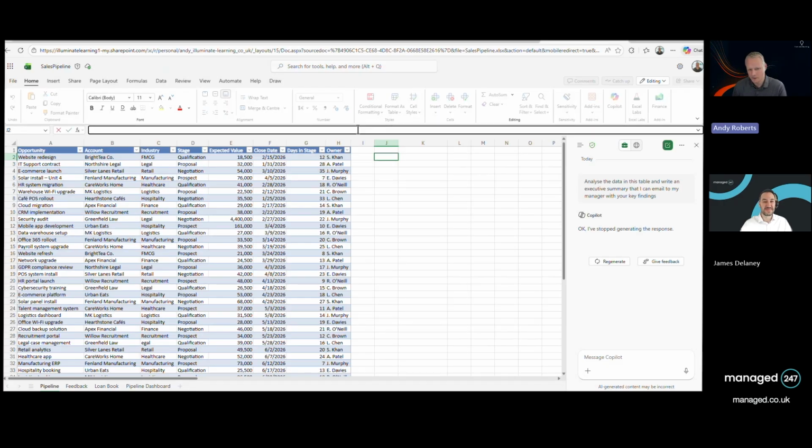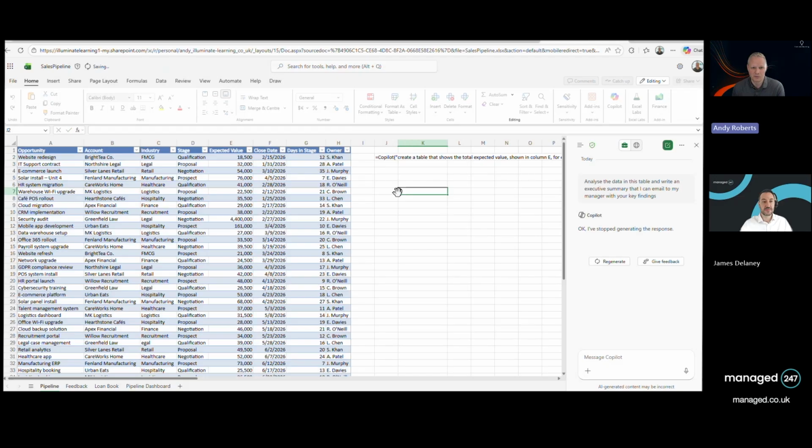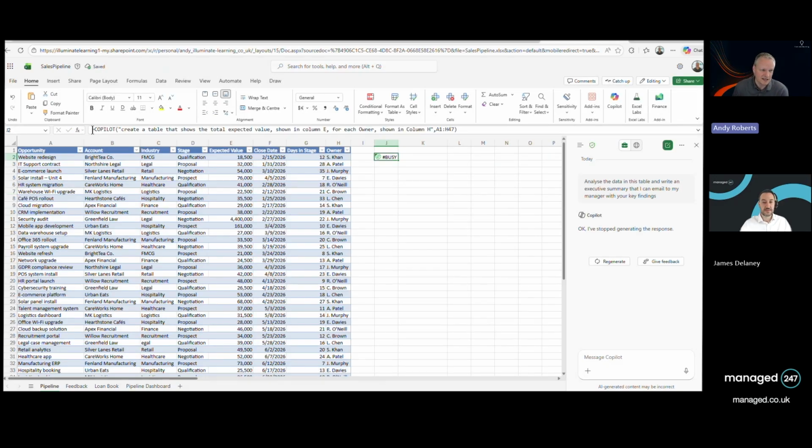I just want to quickly show you this as well. A lot of us use Excel, but very few of us claim to be experts with Excel. Copilot is great to help us raise our game, and it can allow us to do things like create lookups and create pivot tables and all these different sorts of things just by using our natural language. And here I've got an example of a prompt I can use. I just typed it in here, equals Copilot, and then I said create a table that shows the total expected value, which is this column here, for each owner, which is this column here, and run that. And in just a few moments, it should come back with a nice little table that shows me what's going on here.